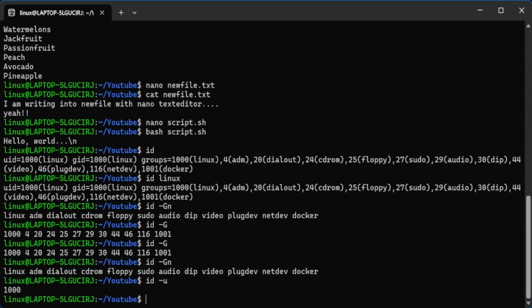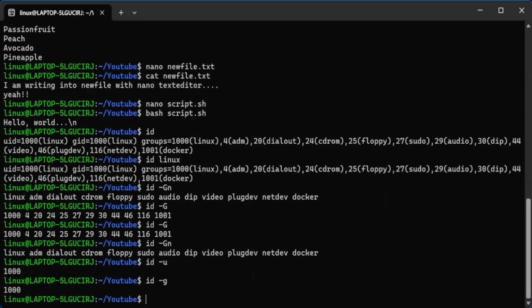Let's say you want to display the group ID. In this scenario, you would combine id with -g. Remember, this is not the capital G which we used before. This is a lowercase g. When you do that, again, since I am the only user, you can see that it is 1000. So this option prints the group ID. The command is useful if you want to find out the primary group ID, the GID, of the user.